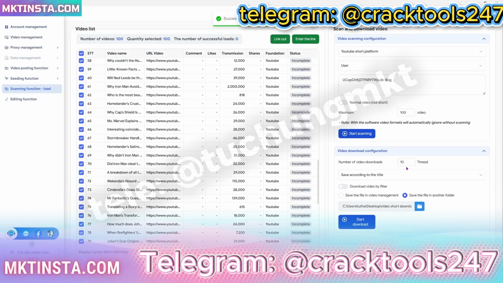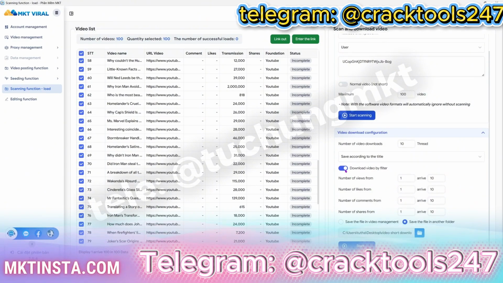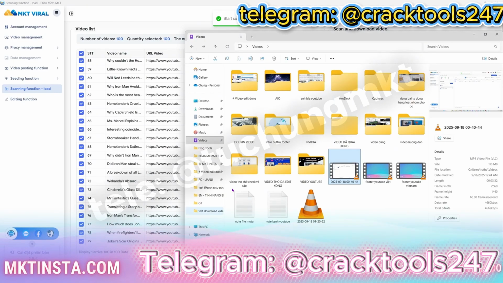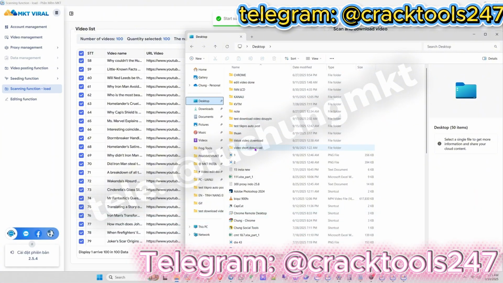Alright, now I'll have a folder like this with all the videos. You can also filter videos before downloading, for example, by view count, likes, comments, or shares. Once everything is set up, I just click Start, and the download begins. Now we just wait for the process.